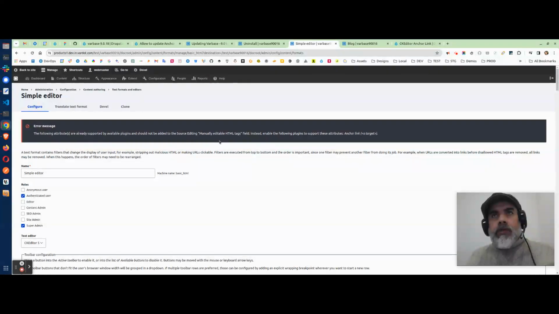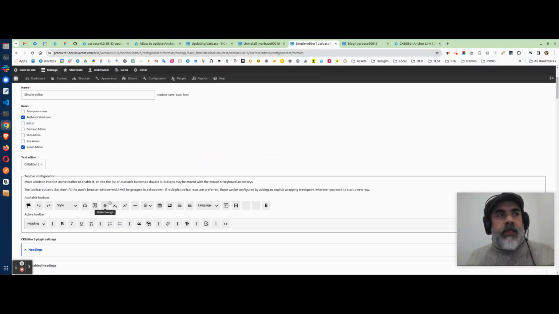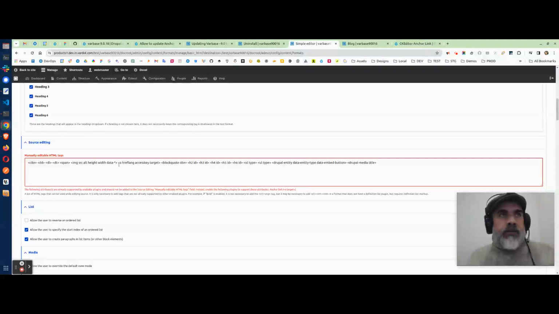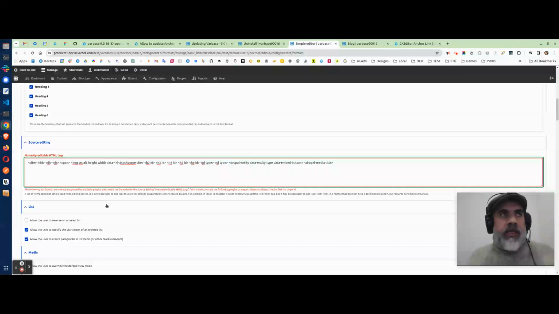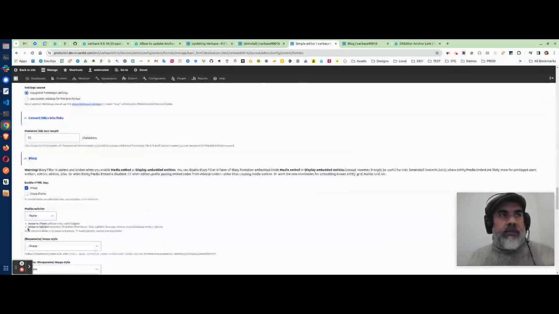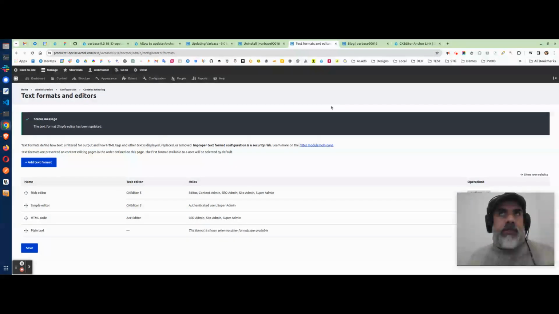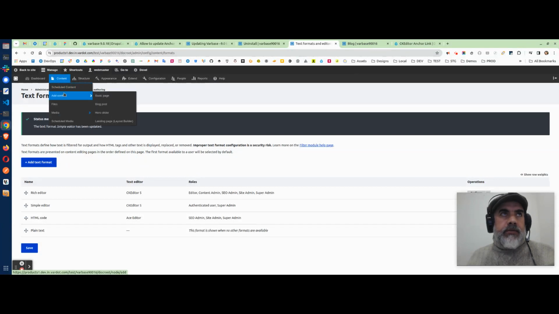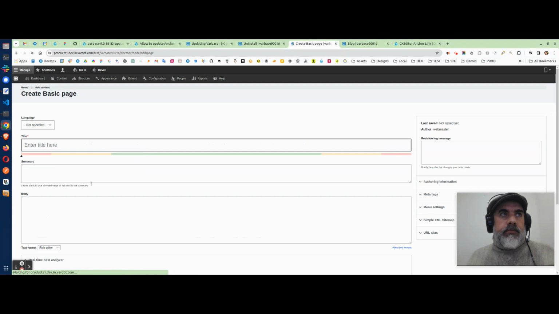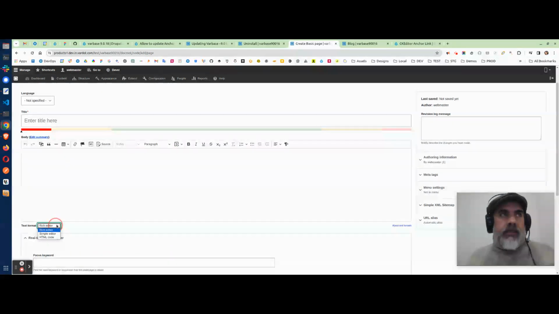So in CKEditor 5, we no longer need to add the A anchor to be able to manipulate it within the manual editing, because it's supported. If you click save, yeah, now it's done. Let's go back to the content just to make sure that the editor is working. Simple editor, switching between them is working.